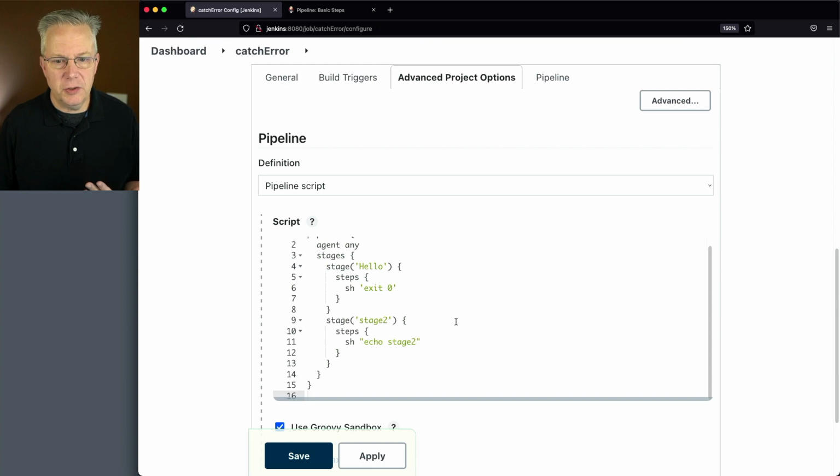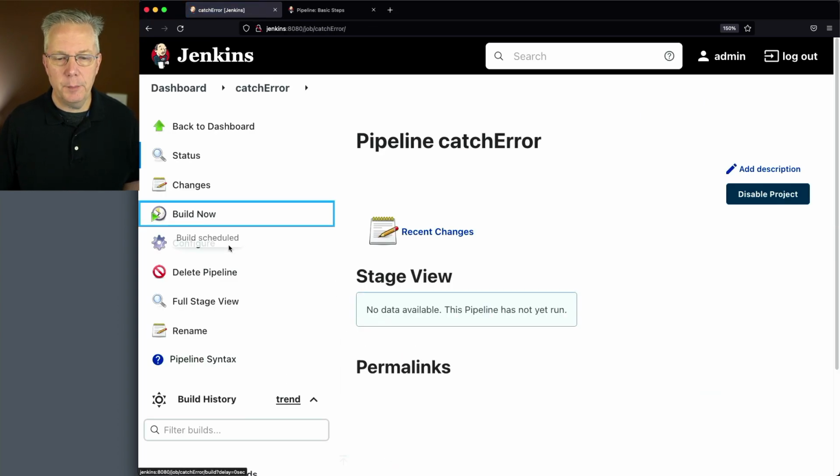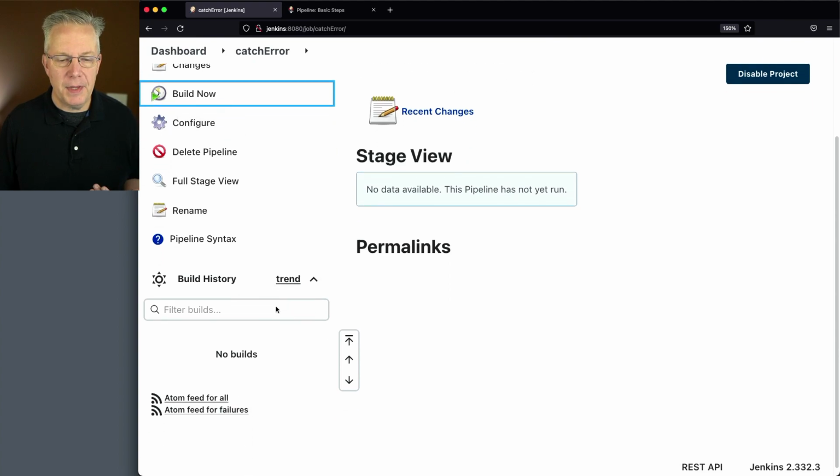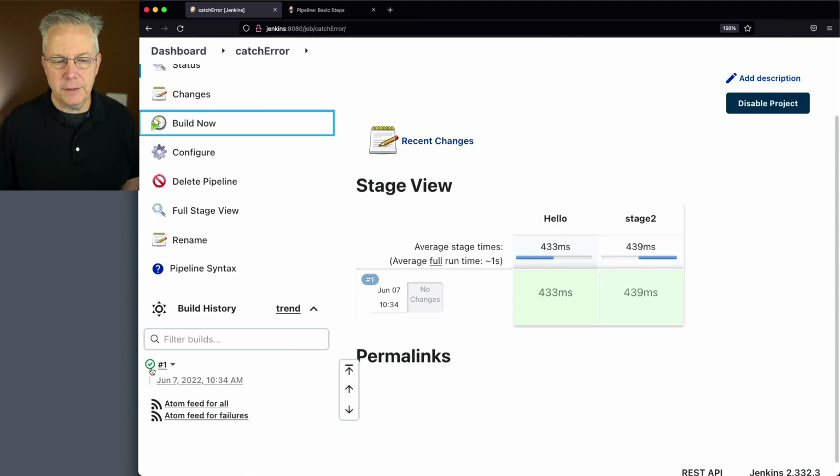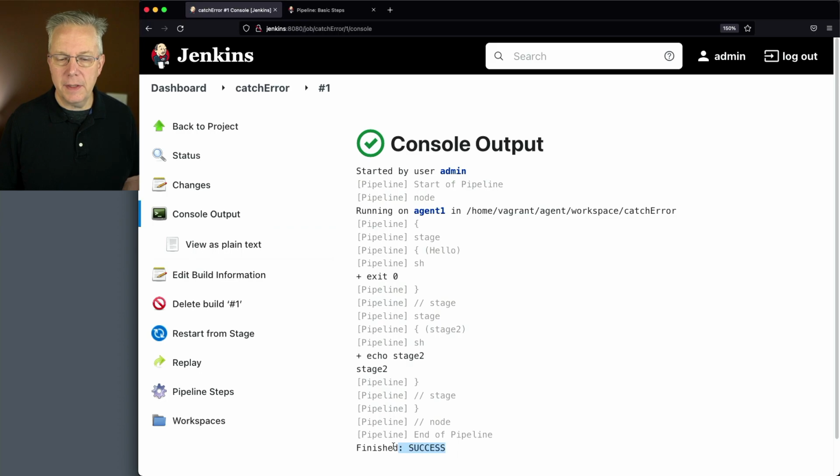This first job is a happy path job. We're going to just do an exit zero, which is successful, and then we're going to move down into the second stage where we're just doing echo stage two. So let's click on save and click on build now, and let's take a look at the output of this first build. What we'll see is that the overall is set to success, and we see output, exit zero, that was fine. And since this was fine, we were able to move on to our second stage, which echoed out stage two.